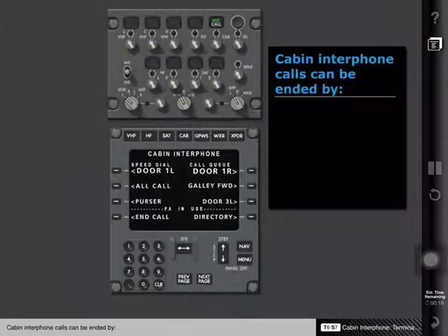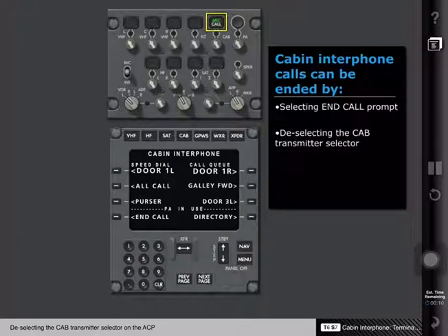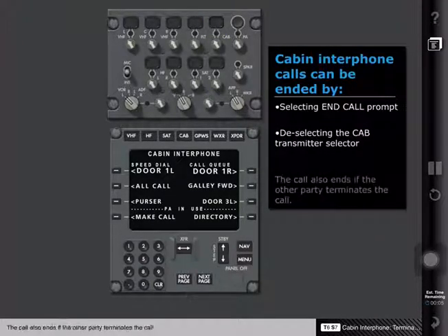Cabin interphone calls can be ended by selecting the cabin interphone page End Call prompt or deselecting the cabin transmitter selector on the ACP. The call also ends if the other party terminates the call.